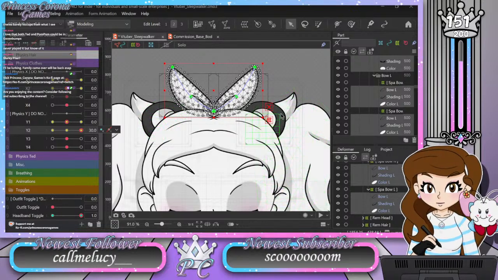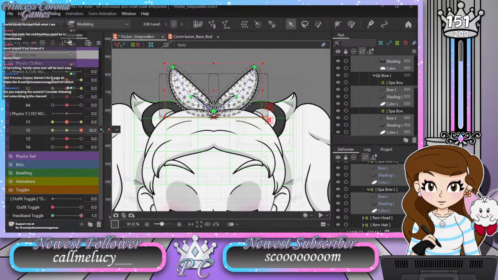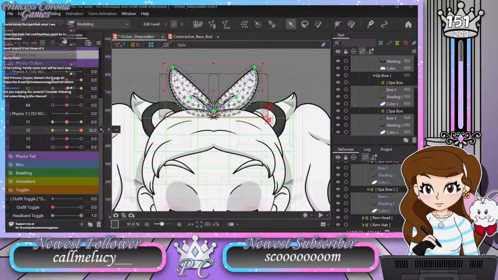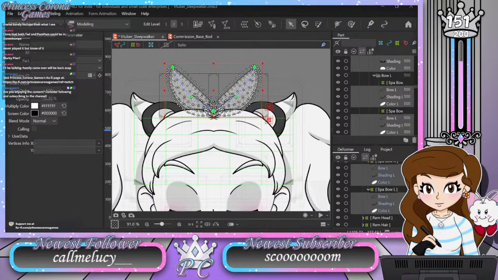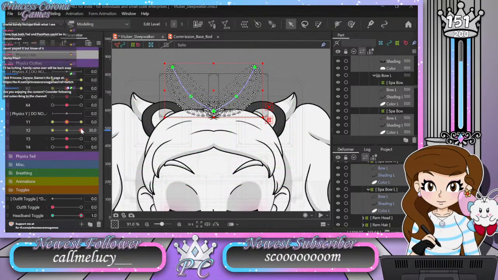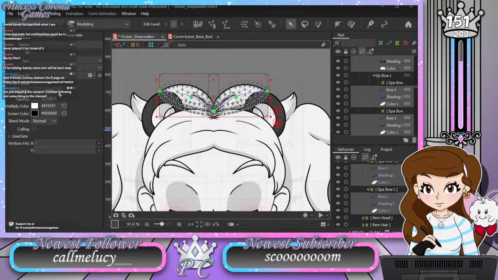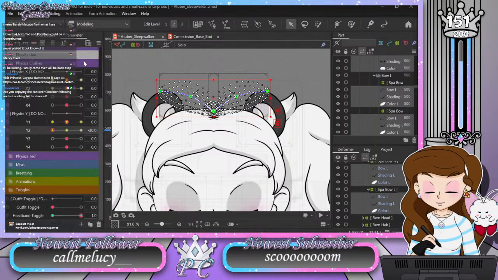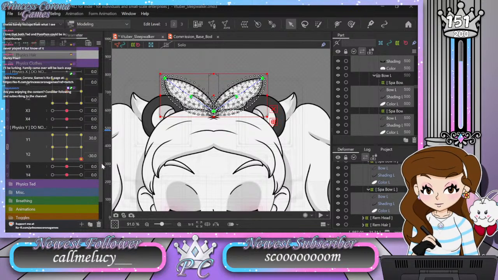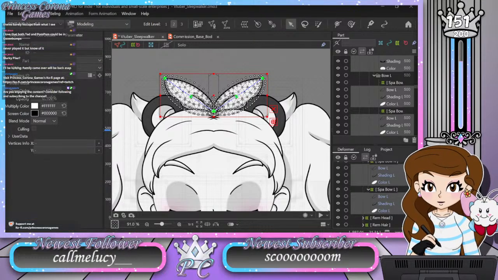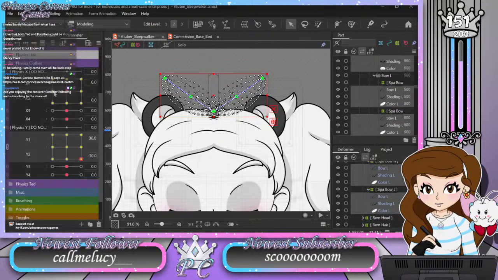Did I? Oh, I have to reflect the bear ears. I did the physics wrong on them. Oops. Oh well. What was I doing? Oh yeah. And then we have to go into the corner parameters and remove them from there, too.